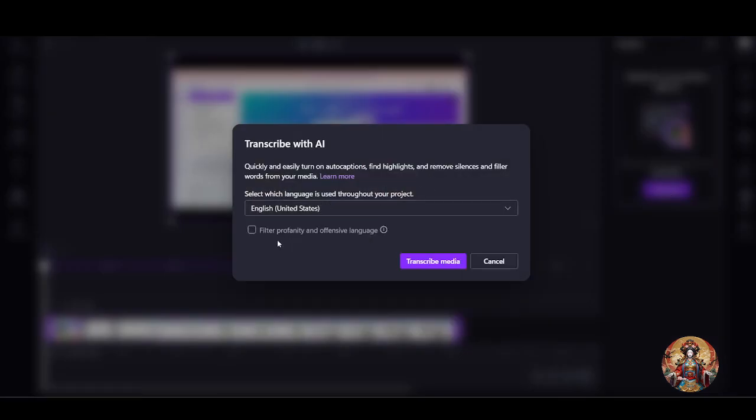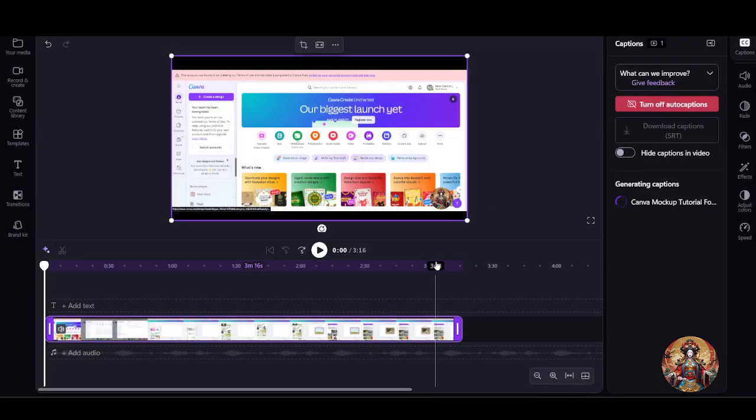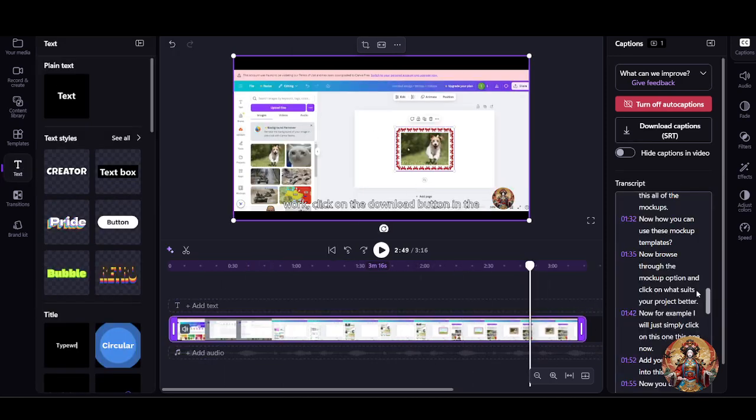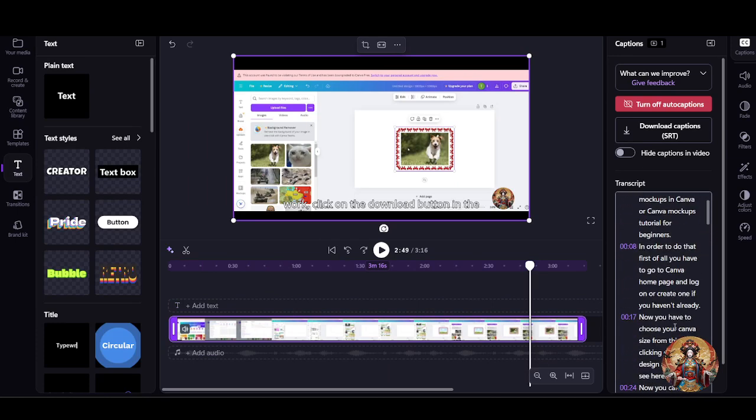Now if you want to filter profanity or offensive language, you can just click on this tick mark, or if you don't want to, just click on transcribe media. It will make subtitles automatically. Now as you can see here, the caption has been created.